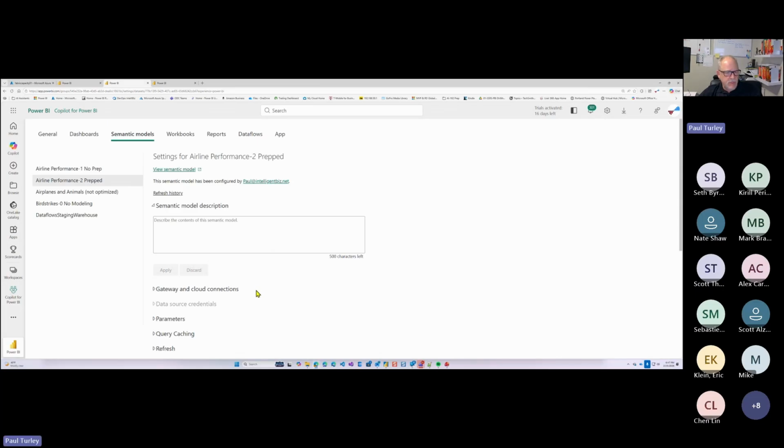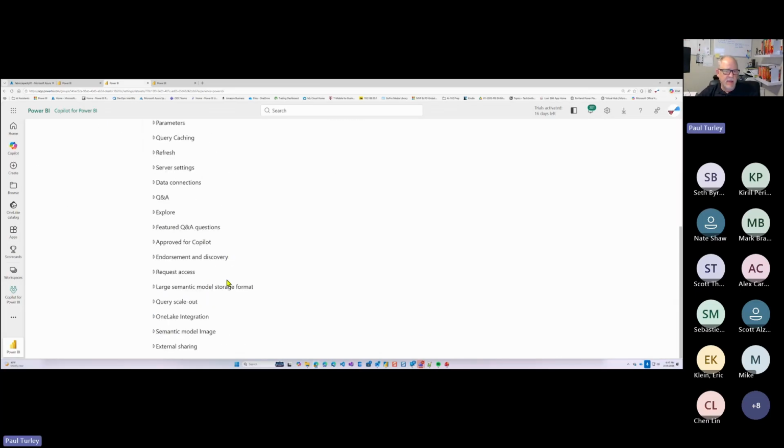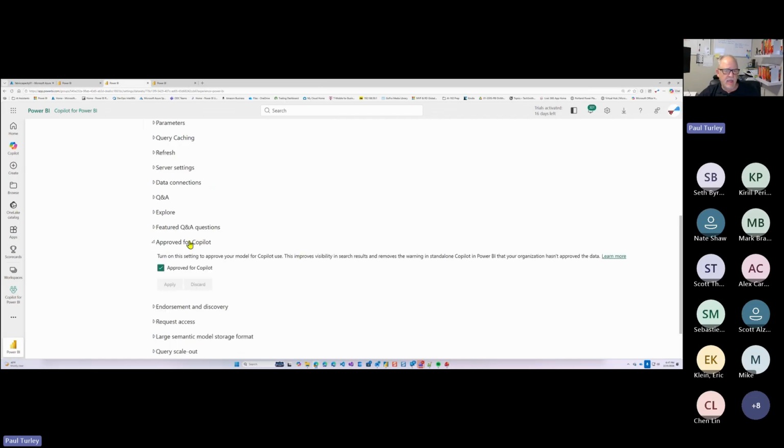And again, 2 different things, but I'm going to treat them as essentially an approval gate. I'm going to say this is approved for Copilot. Back in the tenant settings in the admin portal, there was an option to only return content that was approved for Copilot. So you can use this to turn off all of the noise and to only allow your users to use models and reports that have been approved for Copilot.